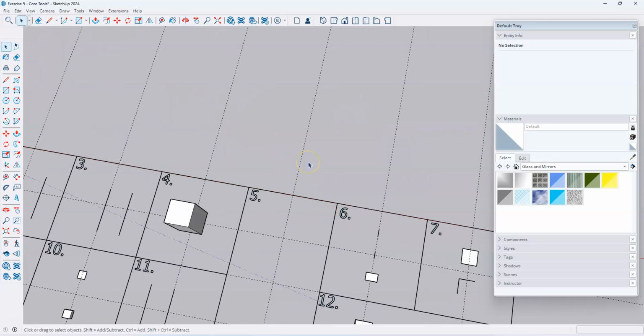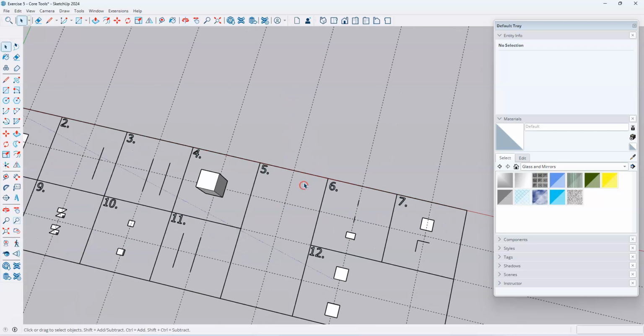Okay, box number 5. Different ways to create objects. We've got several tools to help you create geometry. The ones that we've really been working with so far are the line tool, the rectangle tool, circle tool, and the 2-point arc. So in box number 5, we're going to test all those out.